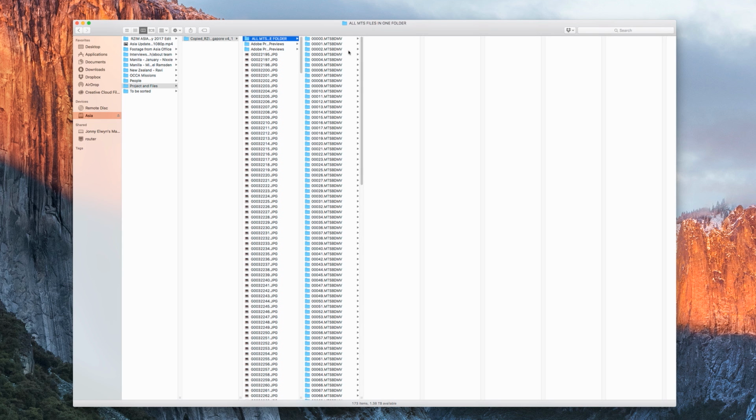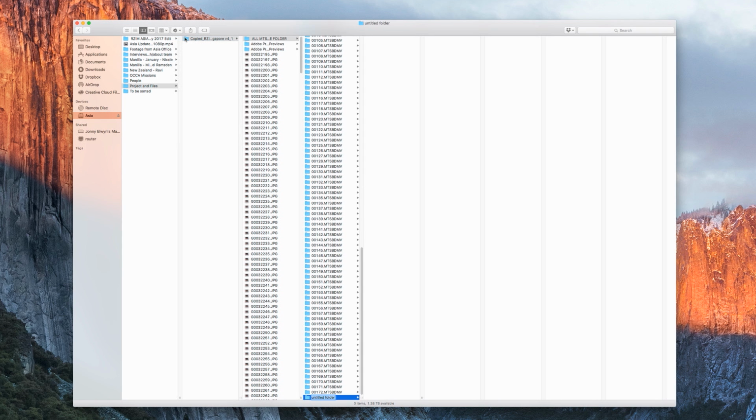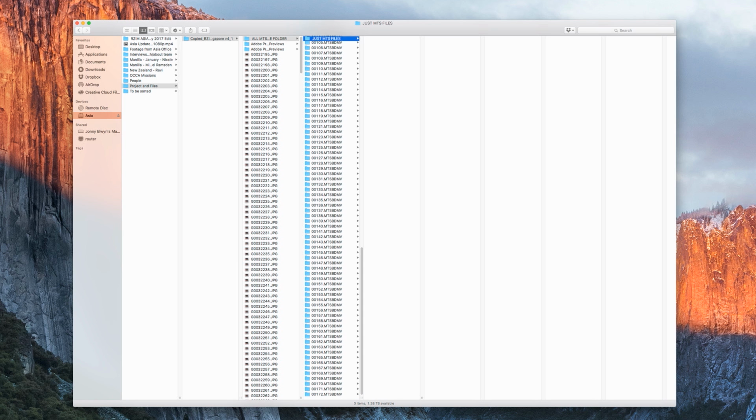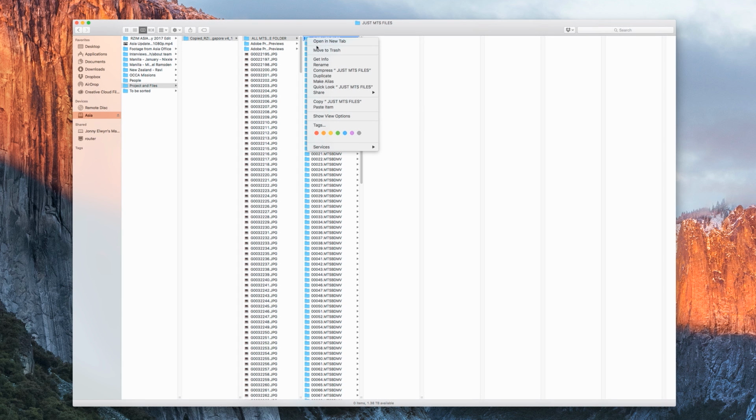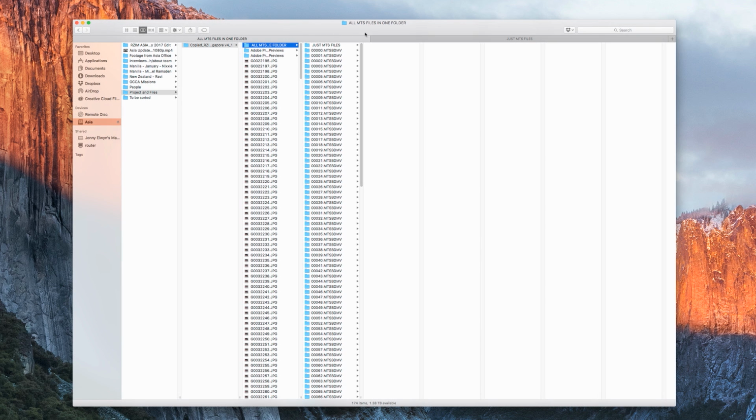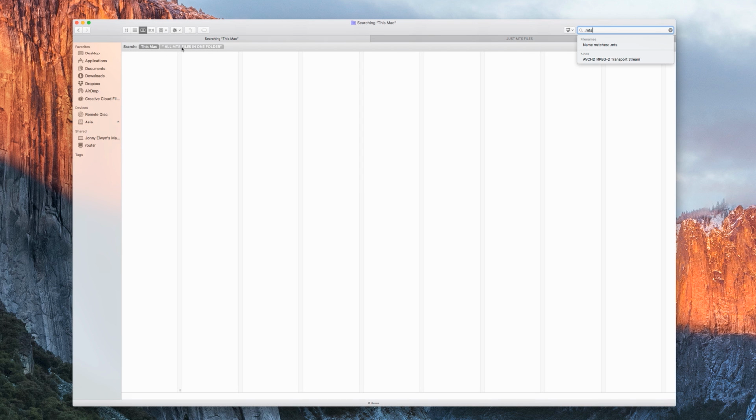And then I'm going to make a new folder, which is called just the MTS file, so it's easy for you to see what's going on. Let's open that in a new tab. And now I'm going to search for .mts to find every single file with the extension .mts.